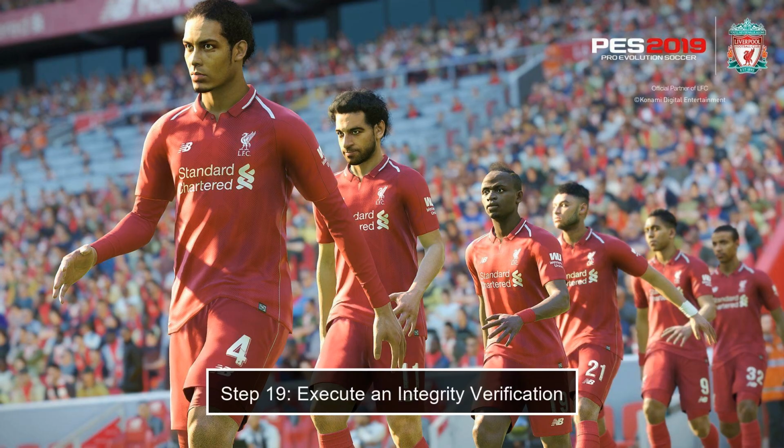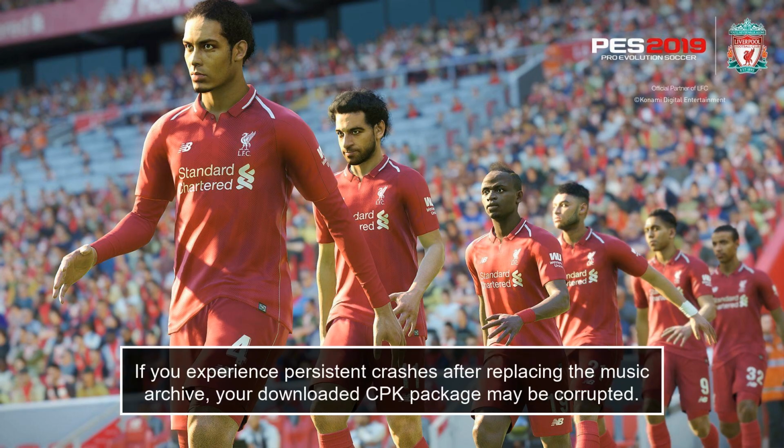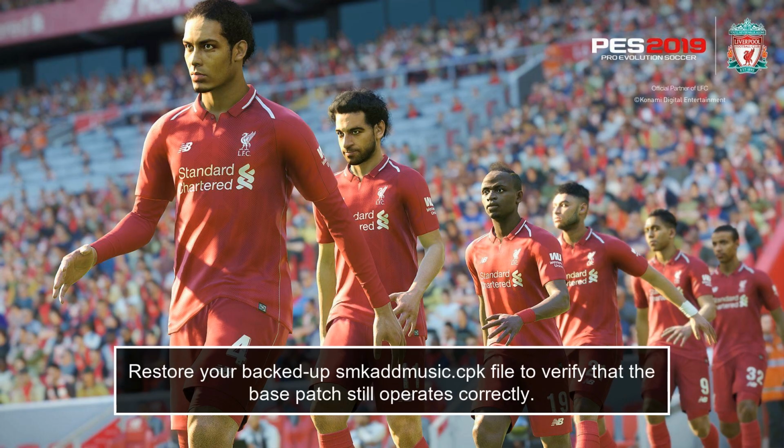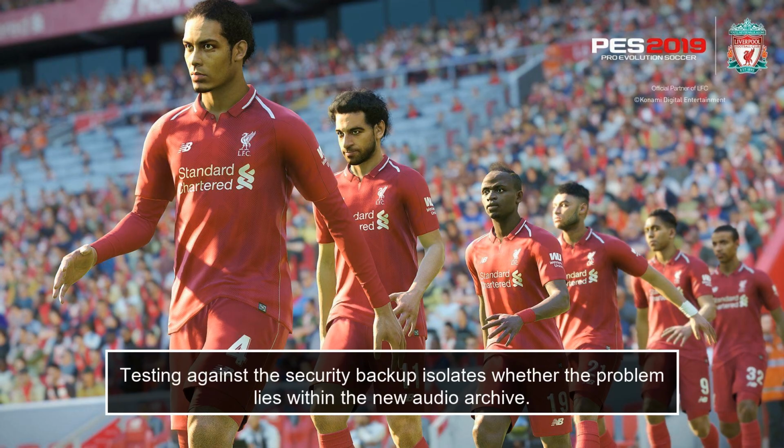Step 19. Execute an integrity verification. If you experience persistent crashes after replacing the music archive, your downloaded CPK package may be corrupted. Restore your backed up smkaddmusic.cpk file to verify that the base patch still operates correctly. Testing against the security backup isolates whether the problem lies within the new audio archive.